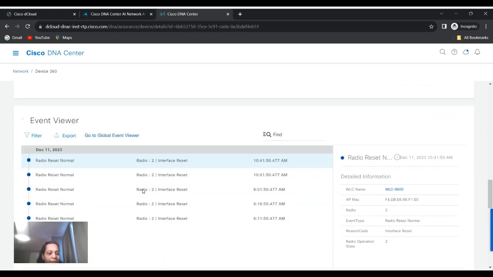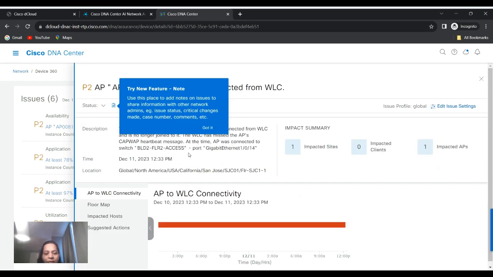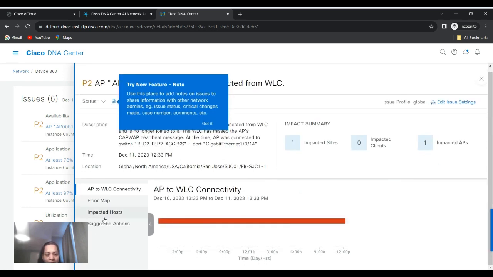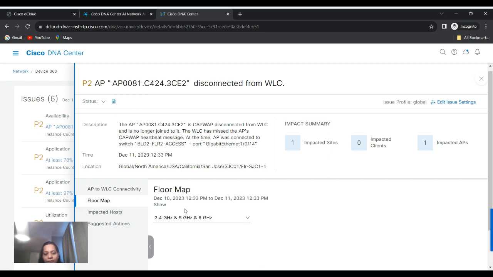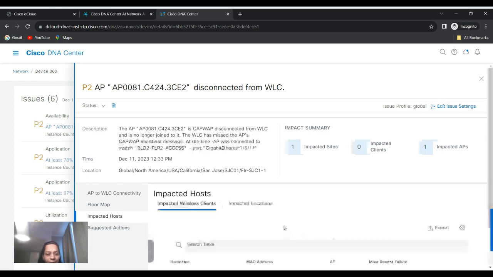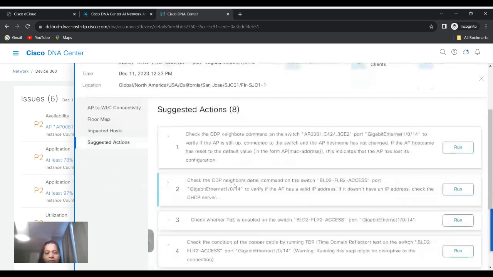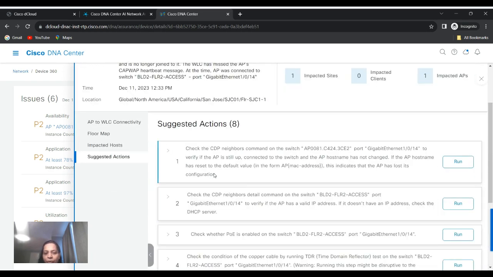So now if we find this, it also tells us that this access point has been disconnected from the WLC, the wireless controller, which is the problem. In the floor map, if you see this, it is not able to generate one. No, it is not giving us a floor map here, as this is for demo purposes. Impacted host says it's a MAC address and it's an access point. And what are the suggested actions? We can have all these pointers to be checked.